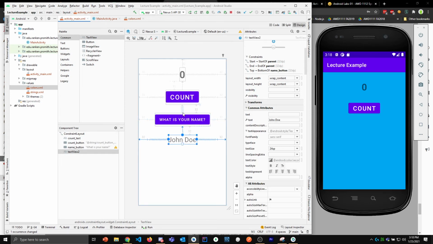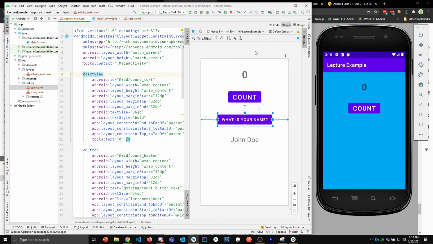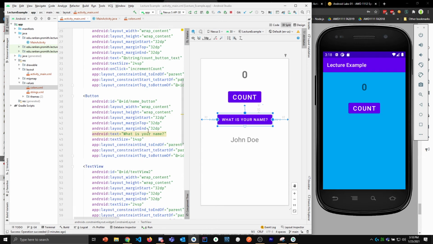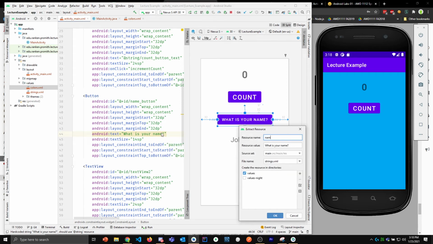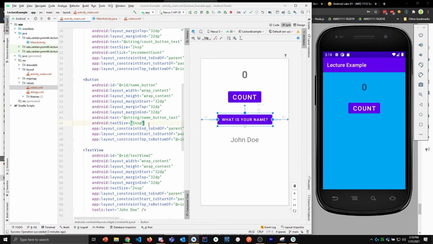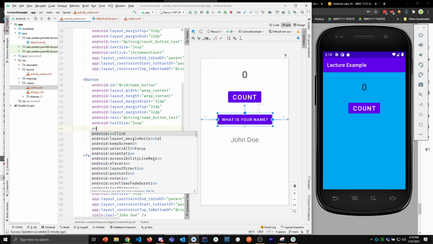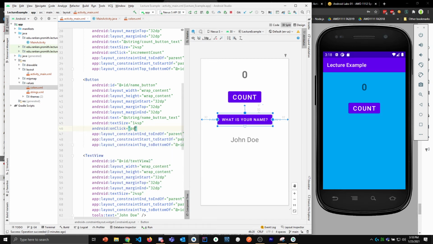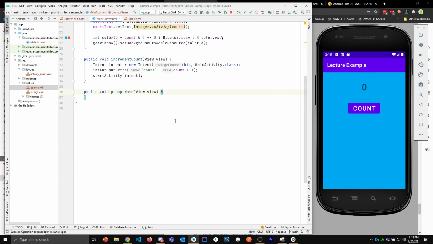So in here, I need to go back to the code view. And so from the code view, first of all, I want to extract that string resource. So extract string resource, this is going to be name button text. And I need to now add the on click in here. So on click. And we're going to say prompt name. It's the name of my function. Alt enter. Create in the main activity.